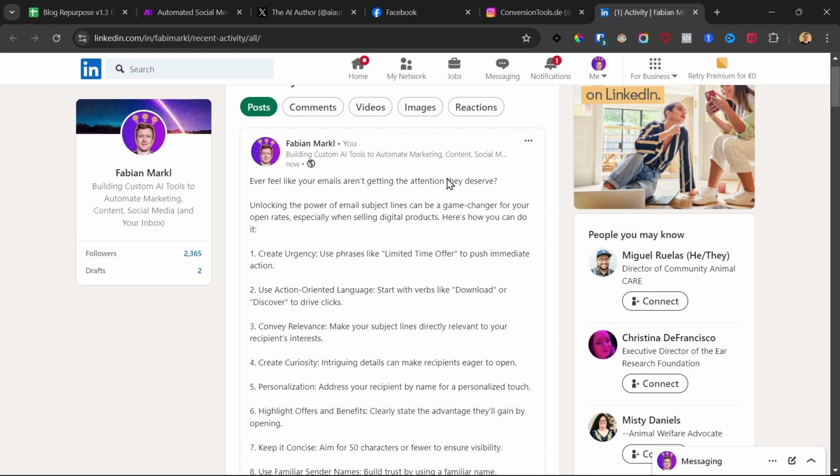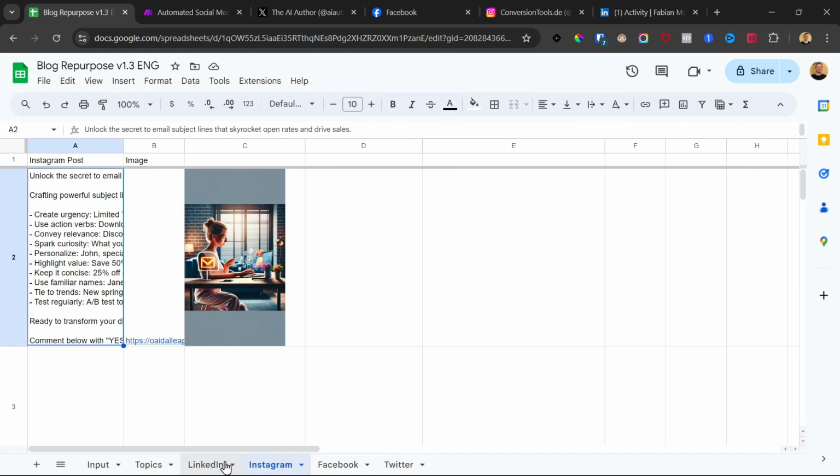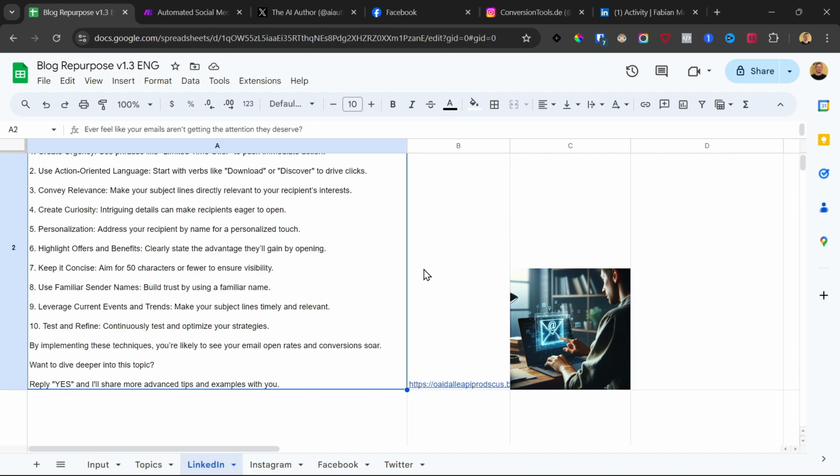You can see here the full post and all the content for each post with the image, the captions, and the text is saved in the Google Sheet. So you have a complete record of every post.